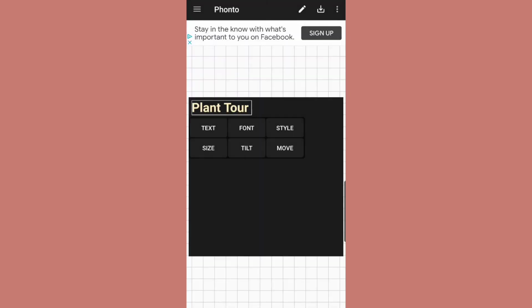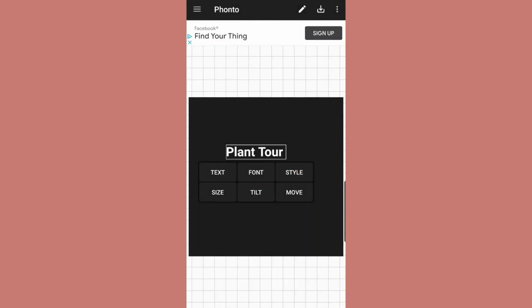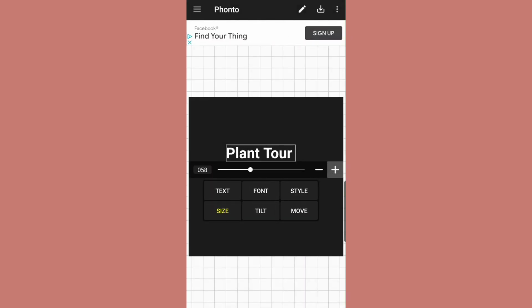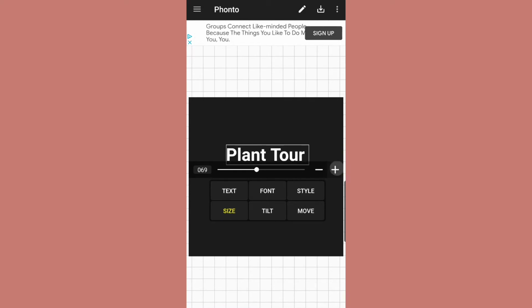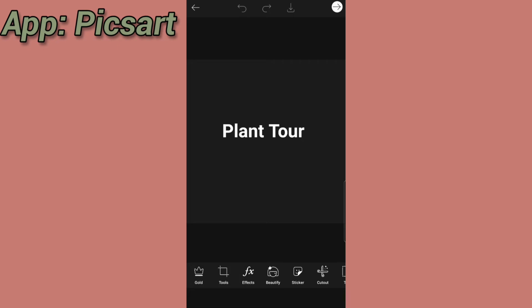I went ahead and typed the title that I wanted and changed the color to white to make it a little bit easier to see while tracing, and then I increased the size to make it easier to see that way as well. From there, you're going to want to download the image onto your device and upload it into Picsart.